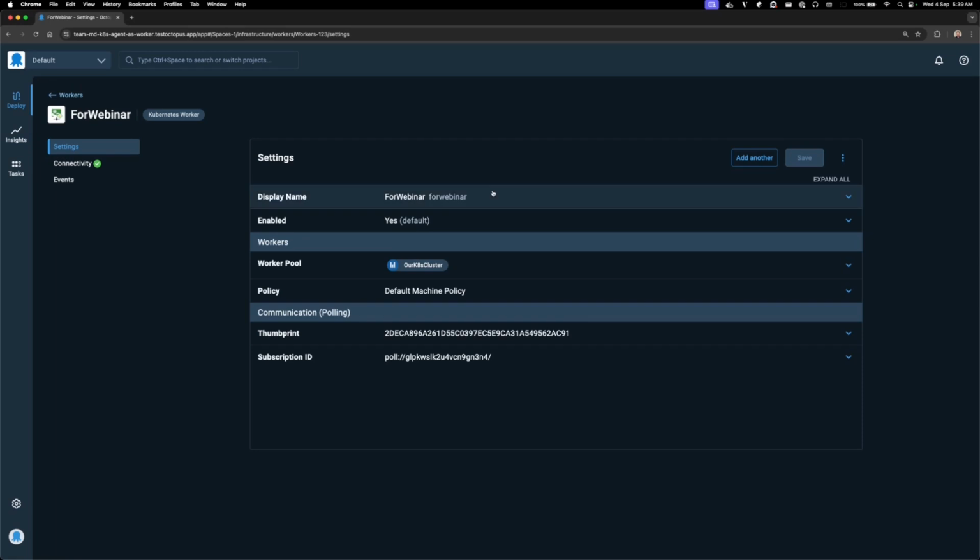So what does it look like? Well, it looks exactly the same as every other worker. It's got a name, it's enabled, it's got a worker pool, it's got a policy which dictates when it gets updated, for example.